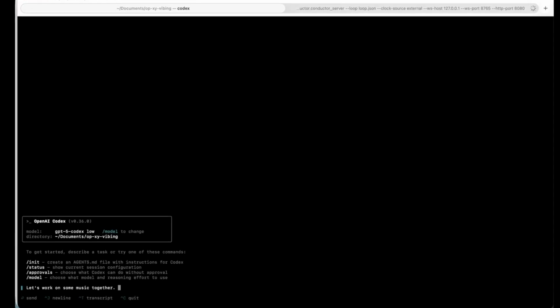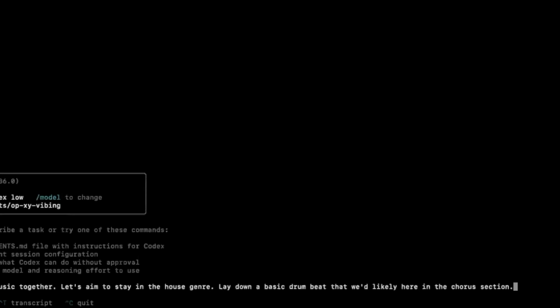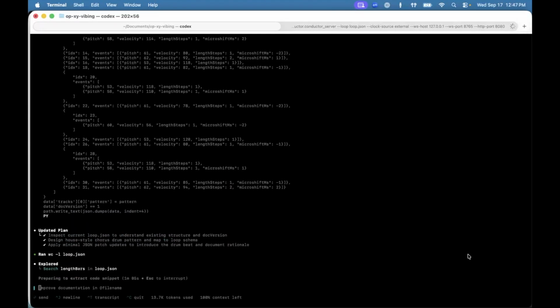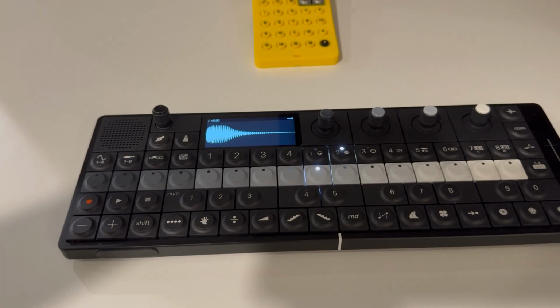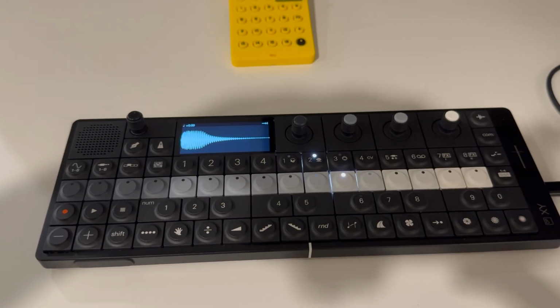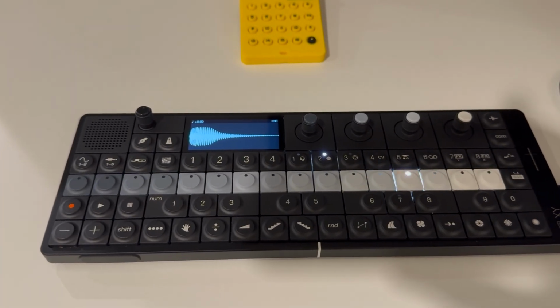Every track needs a foundation. I knew I wanted a house track, so I started with the most obvious request. And just like that, the AI agent gets it. It understands the idea of a four on the floor kick pattern and the backbeat snare. It does this by writing JSON code.